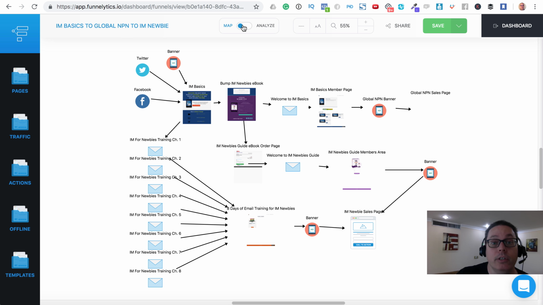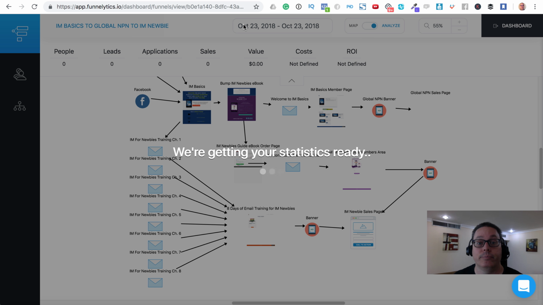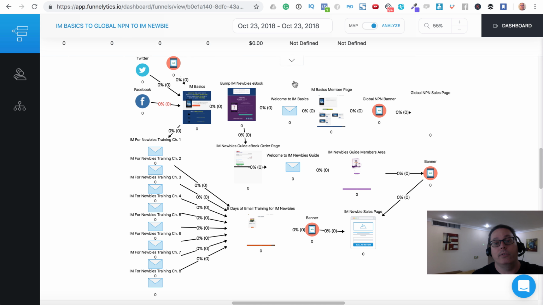In the Pro version, you get the ability to go from mapping to analyzing with the click of a button. So once you get everything in place and you create all your URLs and put all your code on your websites, you'll be able to see all the different places in here. As you can see, this will calculate each step along the way. You'll be able to see your bottlenecks, and where your traffic is converting and where it's not converting.